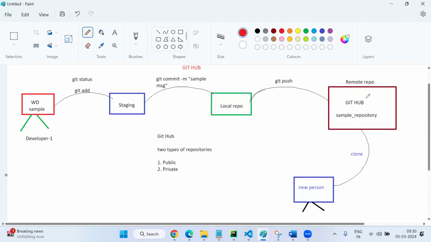For example, he has cloned the sample repository into his local laptop. Now he is going to add some content. He's added it to the working directory. Again, what does he need to do? Push the changes. To push, again he needs to do staging, local repository, and remote repository. Is this clear?